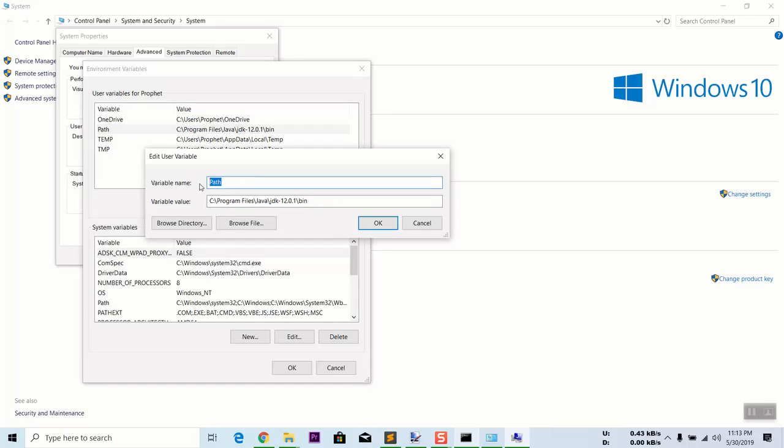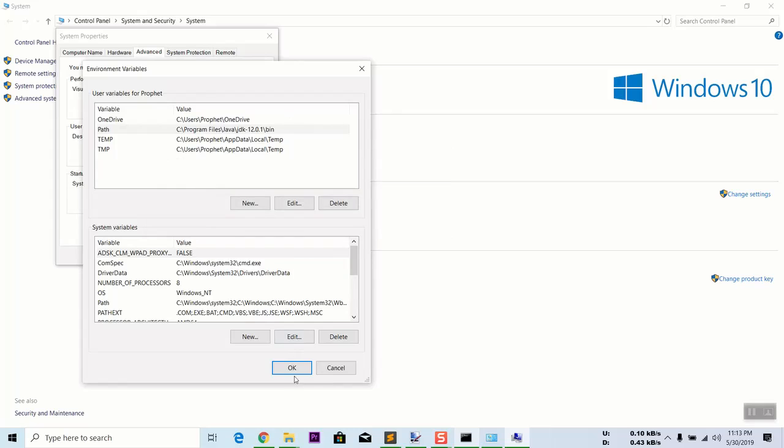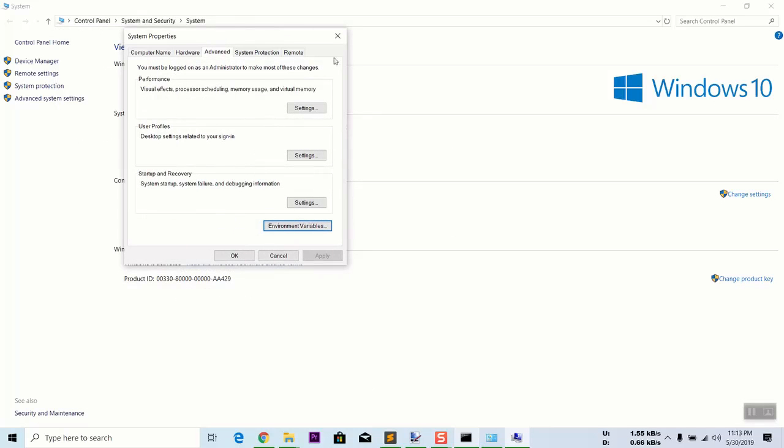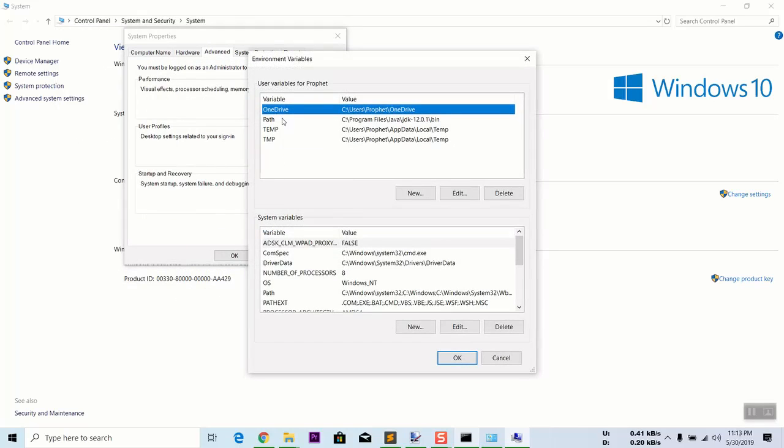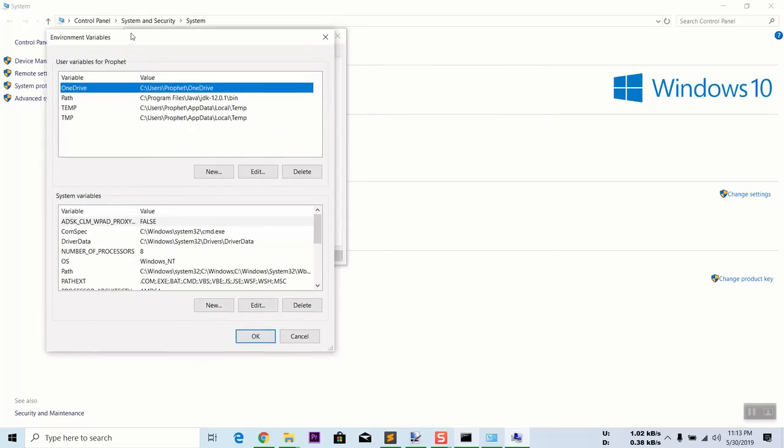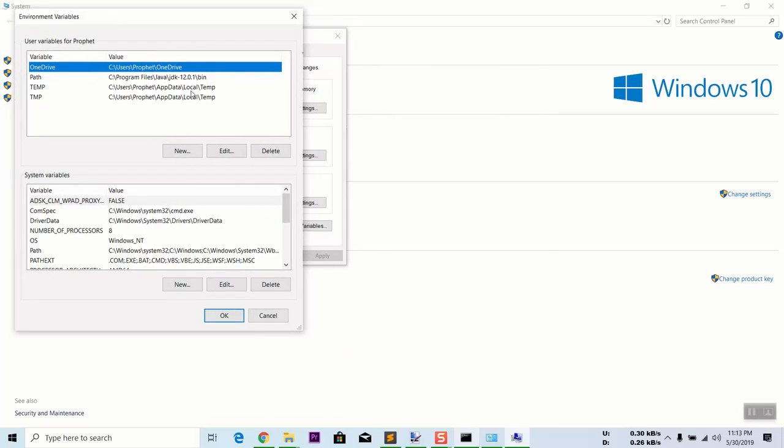So we have to define the path, and the path is C:\Program Files\Java\JDK 12.0.1\bin. The javac is located in this bin folder. So press OK and OK. Then our path is now remembered, so the CMD now knows the path where the javac compiler, the Java compiler, is located.